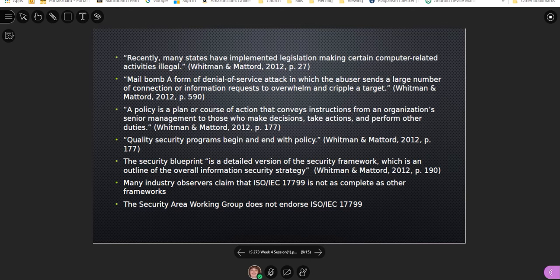So recently, many states have implemented legislation making certain computer-related activities illegal. Mail bomb, a form of denial of service attack in which the abuser sends a large number of connection or information requests to overwhelm and cripple a target.